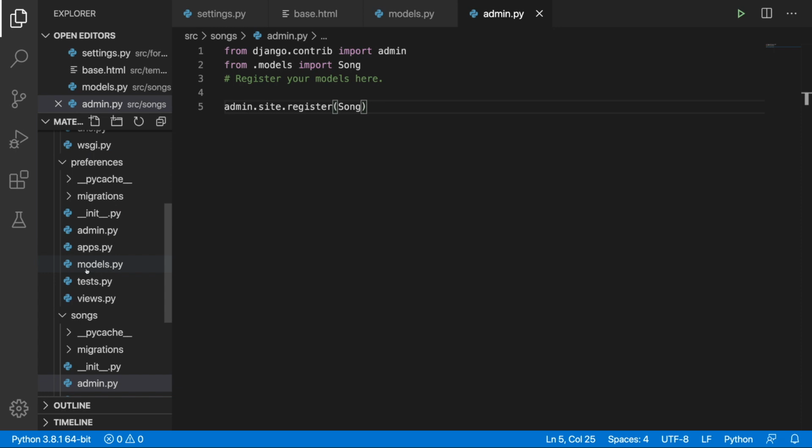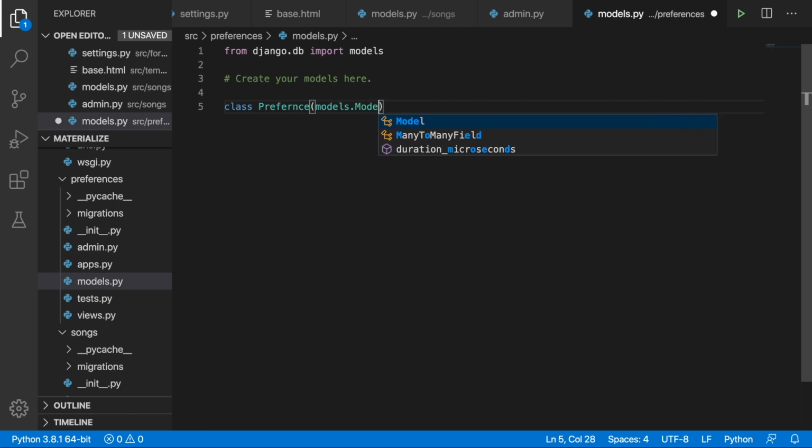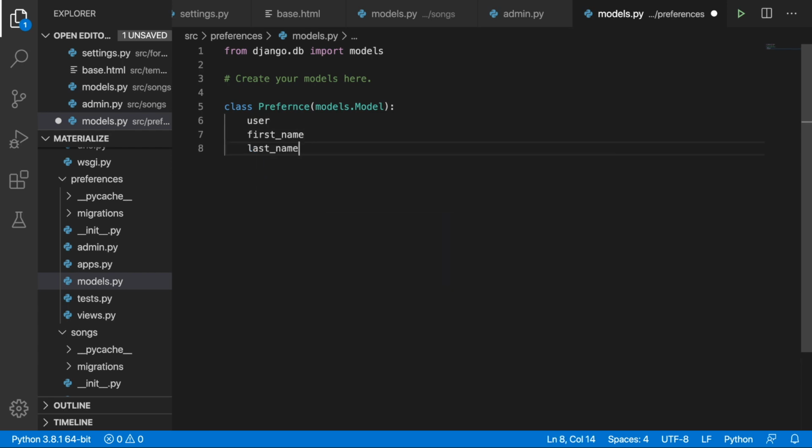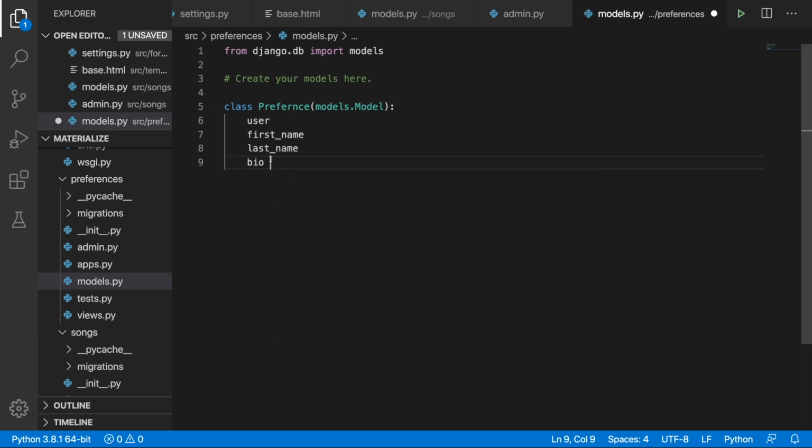Again, let's begin from the models, then we will create a form, and we will also need to provide a template and of course a view. So let's begin from the models. Let's write class Preference, and this inherits from models.Model. What are going to be the fields? First of all, we are going to have a user, and this is going to be a foreign key, and then we will have a first name. If we have a first name, maybe it's good to provide the last name. And let's also add a bio. This might be interesting because we are going to deal with a text box.